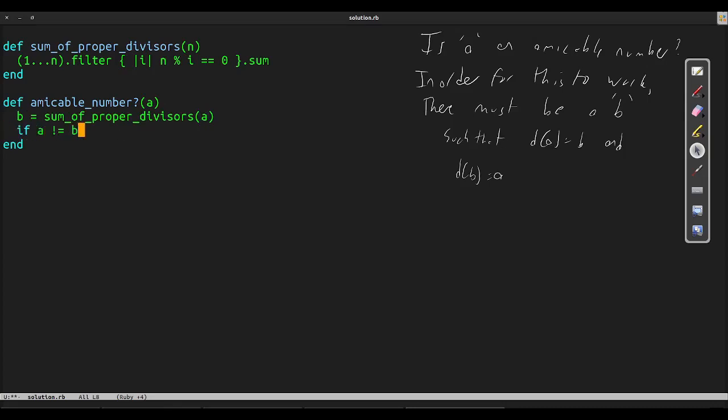Then check that a and b are non-equal. If they're equal, then a is a perfect number, not an amicable number, so we return false. If they're not equal, then check that the sum of proper divisors of b is equal to a.